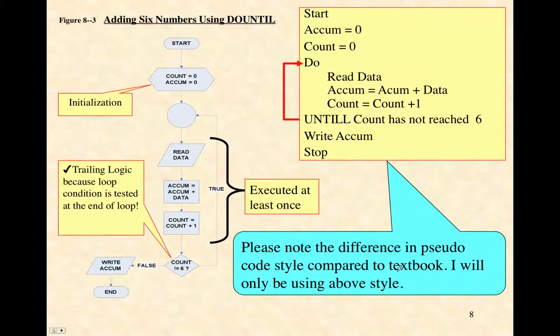Okay, let's say we want to add 6 numbers. Here's the flow chart. We set a counter count to 0. Accumulation is like the sum variable. Here we enter the loop. So this connector symbol means I'm entering the loop. So here I initialize the loop variable and my variable for keeping the sum. So I read the data, which means I prompt the user for the data. And I say accum equal to accum plus data. And I'm going to increase the counter by 1.